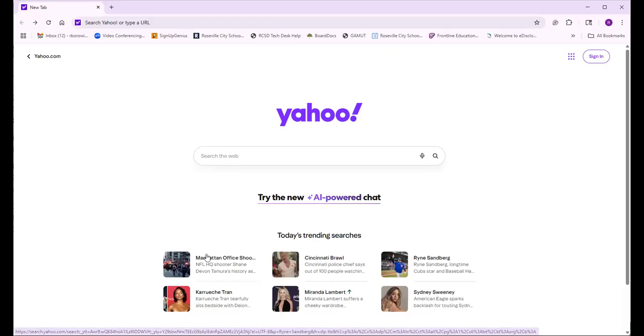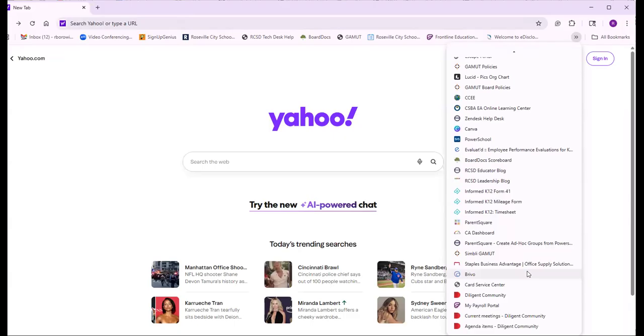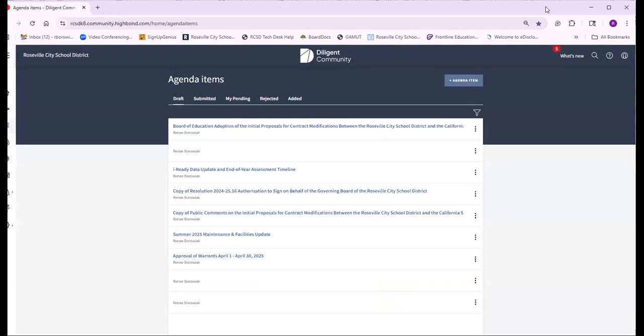Okay, so bring up Google Chrome, and again, I'll send the link out to you, and it should go directly to an agenda item page. We are utilizing single sign-on, SSO, so you should not have to enter your email or password. If you do, it is your district email and your district password. So you'll see this screen.